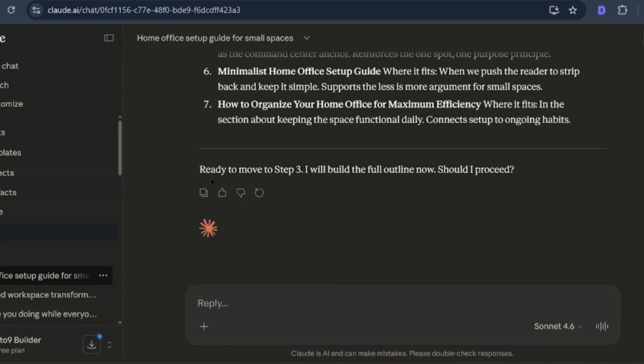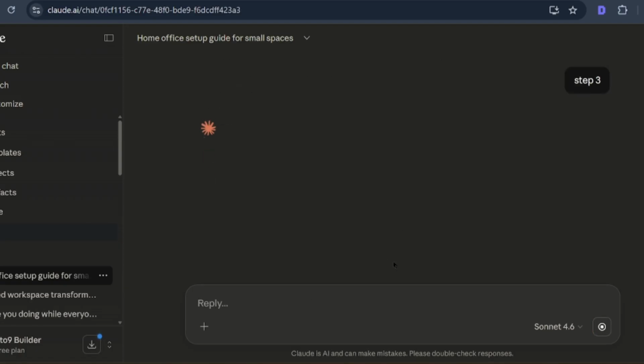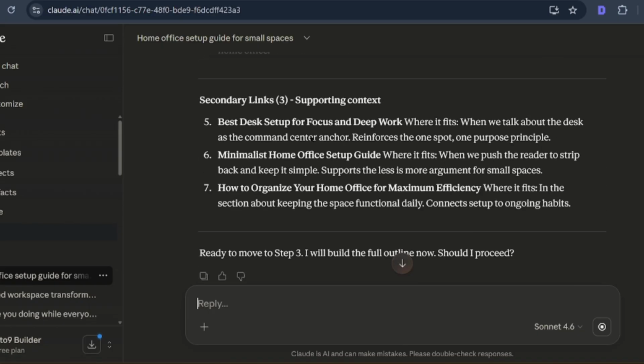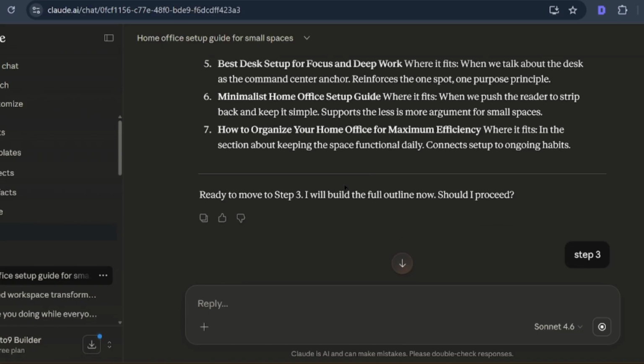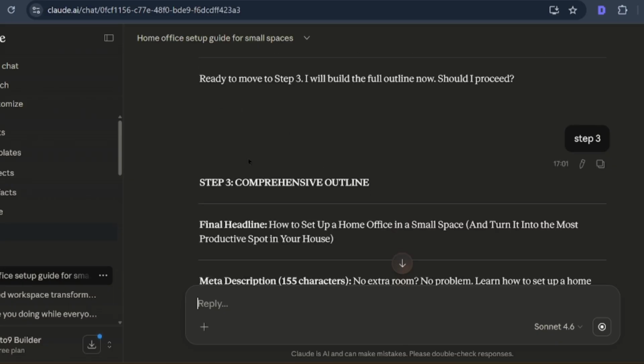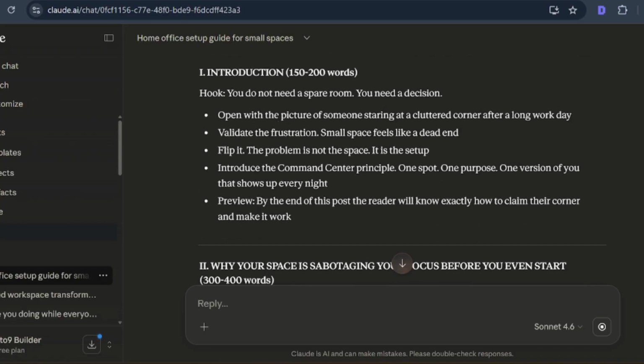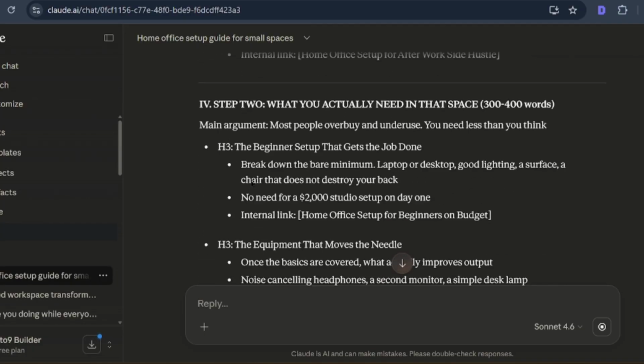Let's now move to step 3. So I'll just tell it to go to step 3. Now step 3, it is going to look at whatever it has generated over here, the title and the internal linking. Then it's going to use this to create the outline based on the search intent. Okay, so now this is the final headline, this is the meta description, these are the target keywords, and then the introduction, and then it follows.